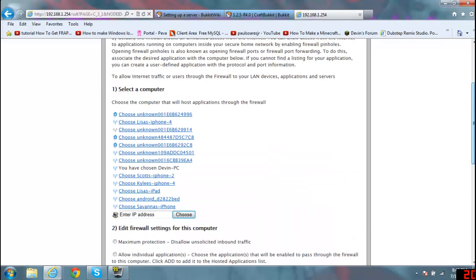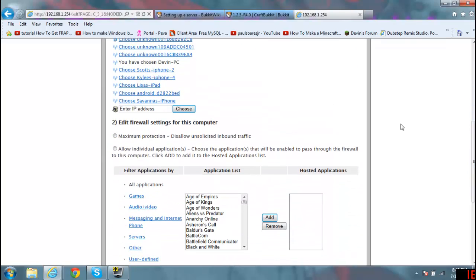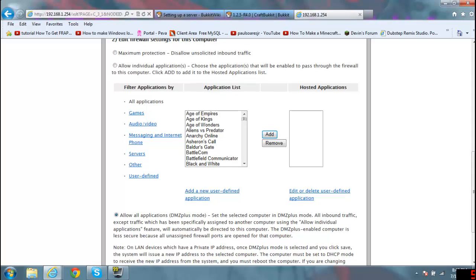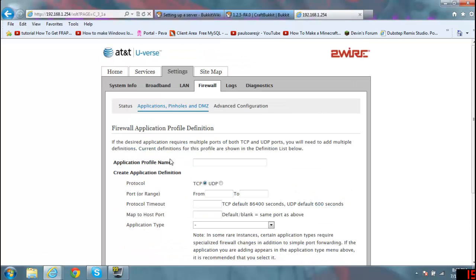Alright, so then you want to go to allow all applications, and then you want to go to add a new user defined application. Alright, so it's going to take you to here. Then you're going to want to do application profile name. You're going to want to just put anything. You could just put Minecraft Bukkit server. Then you're going to want to make sure this is on TCP.